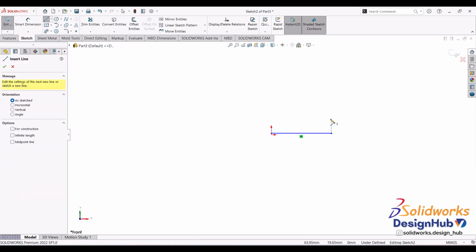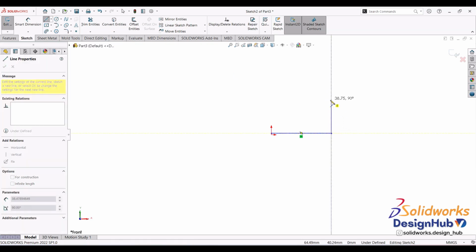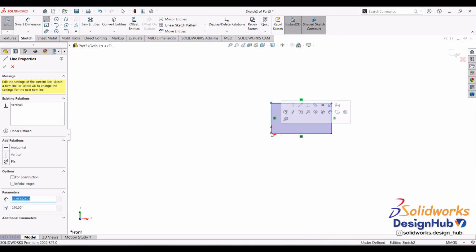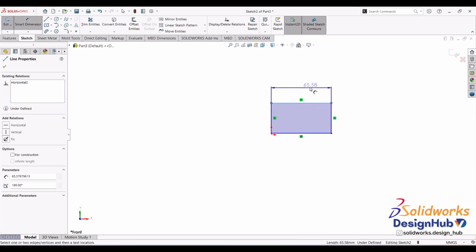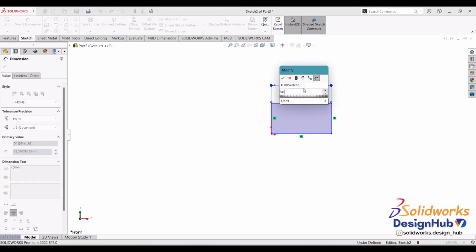Now this is the line. By using a line you can draw any sketch. Let's make it vertical, horizontal, vertical, horizontal. Now here the use of the Smart Dimension comes. I can give a smart dimension.